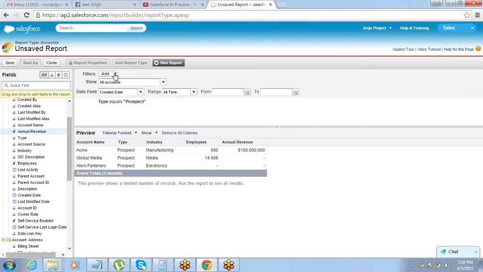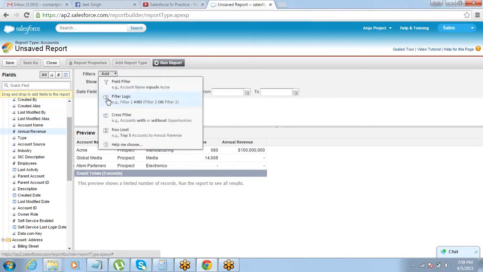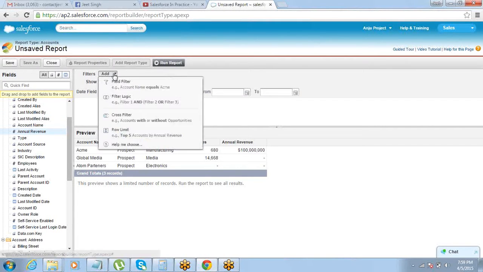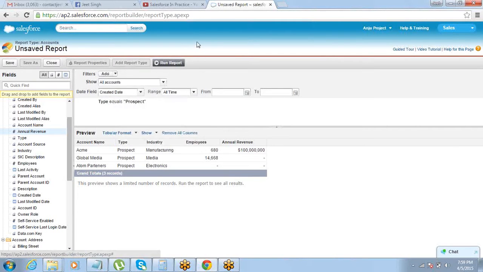Whatever requirement you have, based on that you will select the fields, and based on your requirement, you will bring the filters here. You can put filter logics. What is a filter logic? Filter logic is if you are putting two or more filters, then you will have AND or OR logic. So if you are putting filter 1 and filter 2, you can have an AND or OR logic there. Like if I say show me the records where the type equals prospect or industry equals manufacturing.